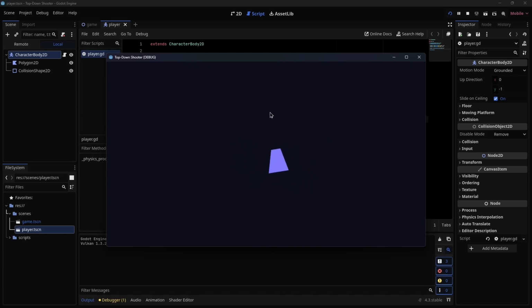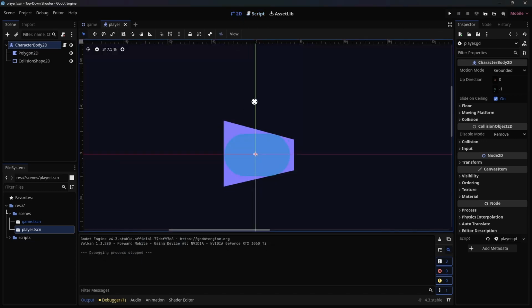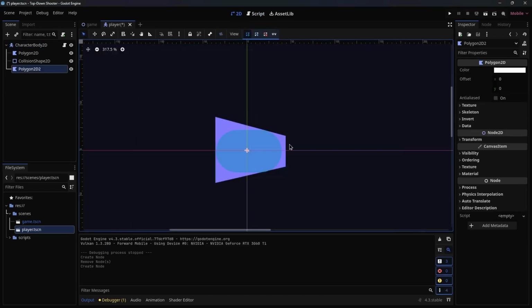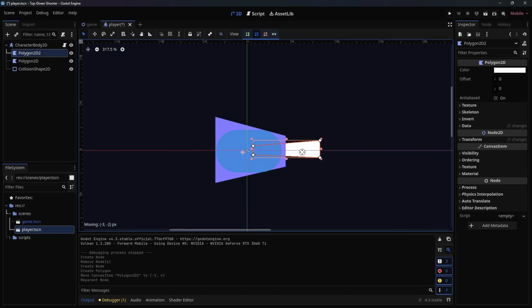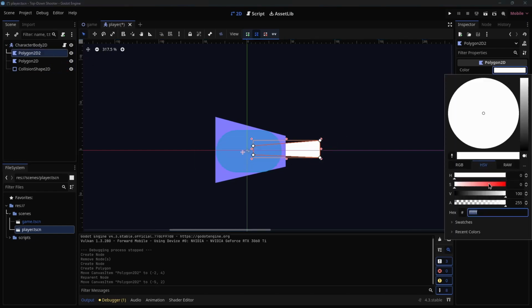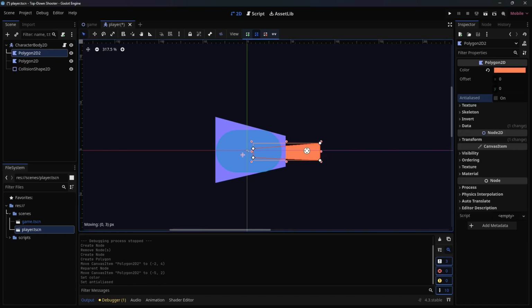Next, we can add some bullets. So before we add bullets, we need to add a gun. Okay, so I'll add a new Polygon 2D node for this. I'll make it increase in height like this. Okay, this is in the wrong place though. Let's move it behind the player. And I'll change the color to something more interesting. Let's say orange. And I'll just adjust this a bit.